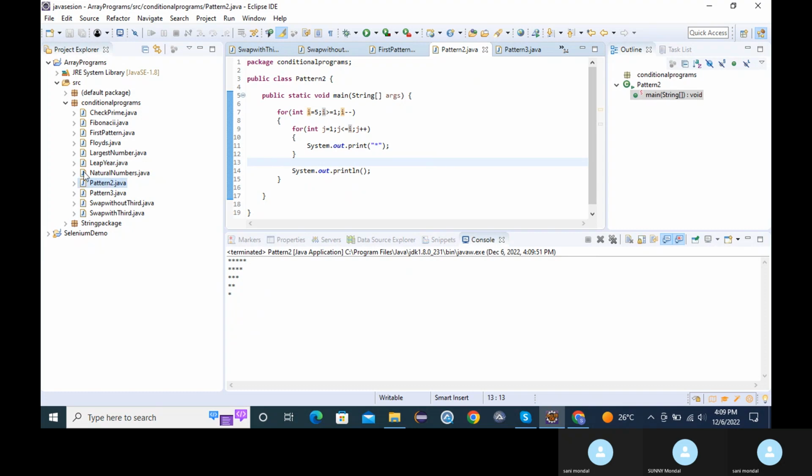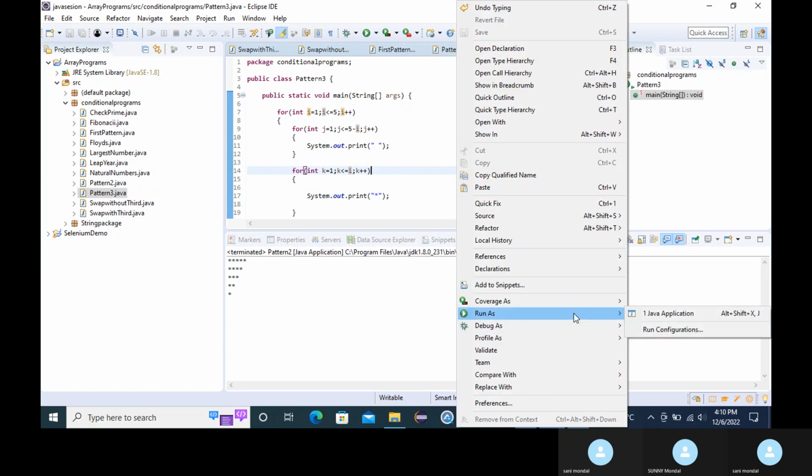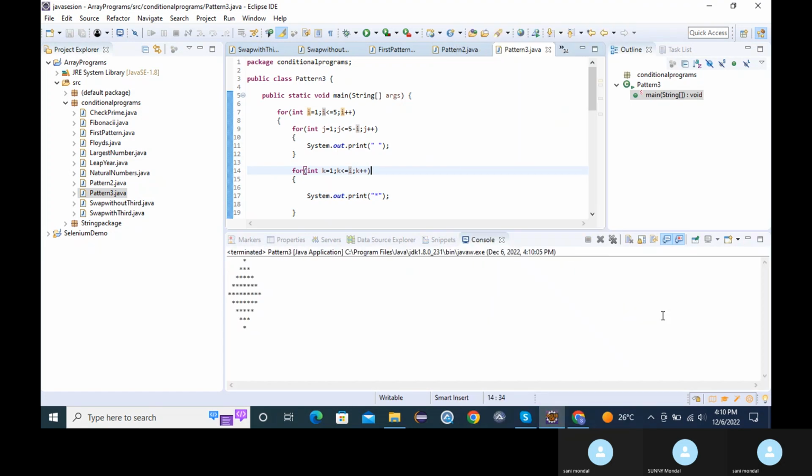Because if you see the third pattern, it is nothing but different parts of the first and the second pattern. So if you know how to write the first and second pattern, then it is very easy to write any pattern, because any bigger pattern will be a part of the first and the second pattern. Only the logic you have to think.